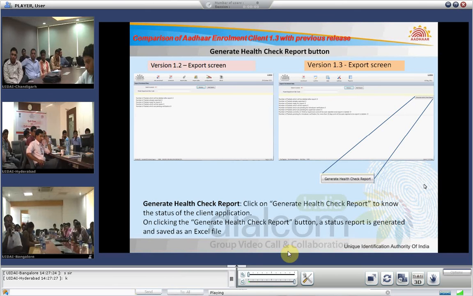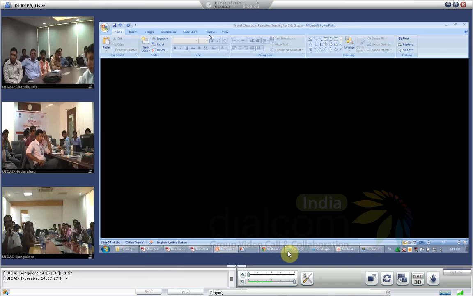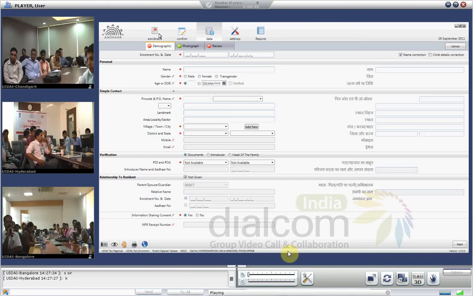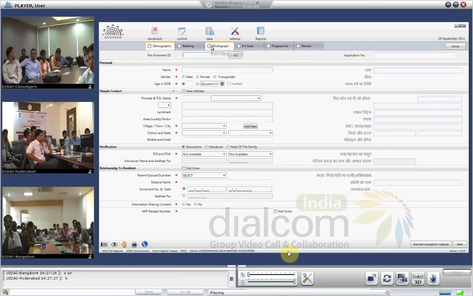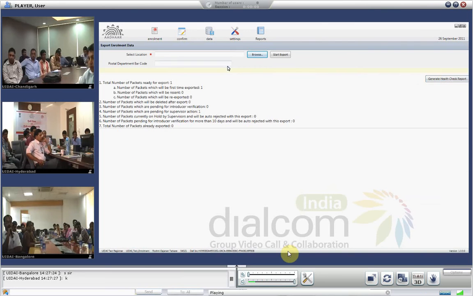That is a CSV format file which opens and shows the enrollment ID, whatever enrollments have been done from morning to the evening that day, the report. How many? What is the process taken? How much time? Everything. That EID number will be displayed in that CSV file.